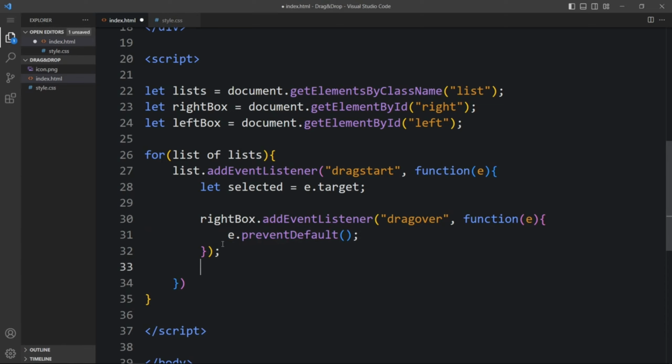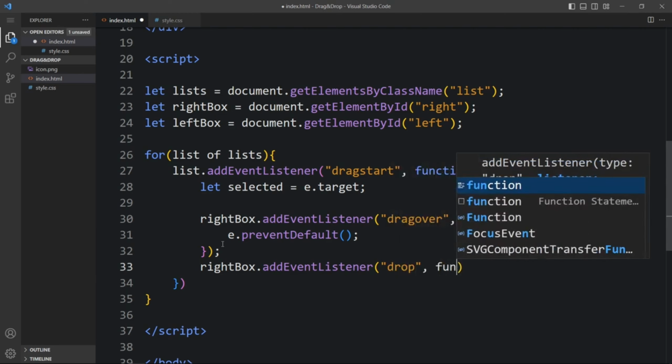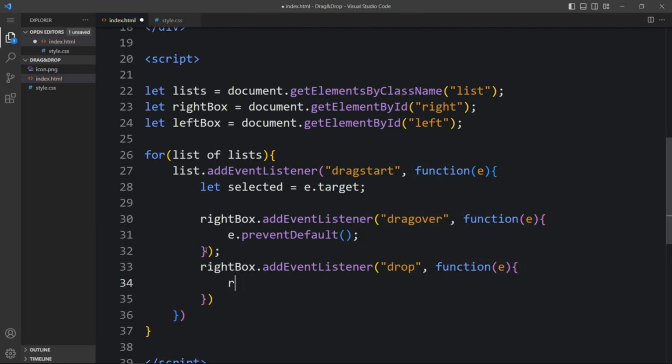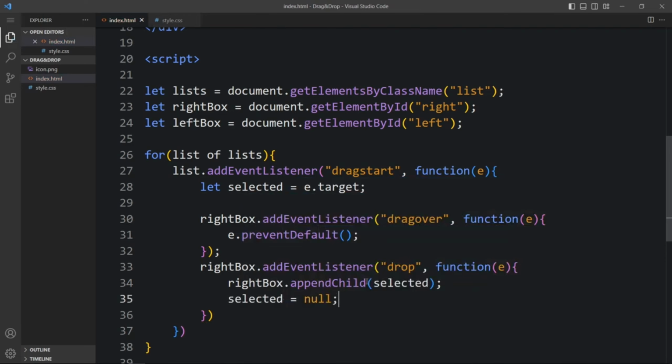After that we will add the drop event, because we have to drop it on the right box. So when we are adding the drop event on the right box, then in the right box we have to add the selected element. So here we are adding rightBox dot appendChild selected. It means it will add this selected element inside this right box because we are adding appendChild.